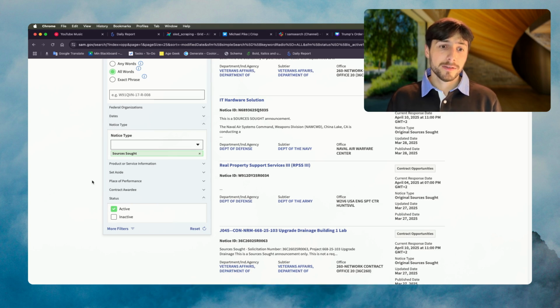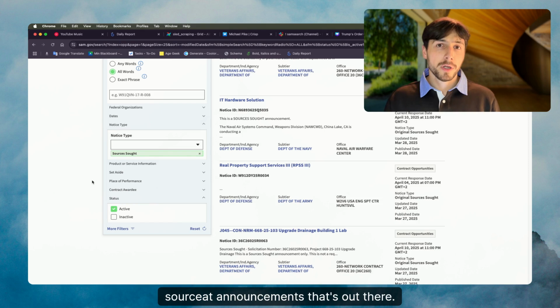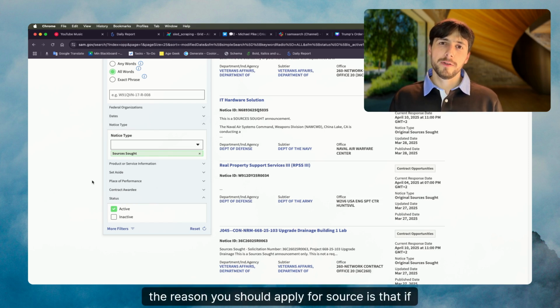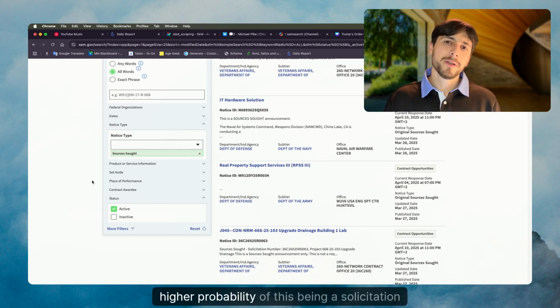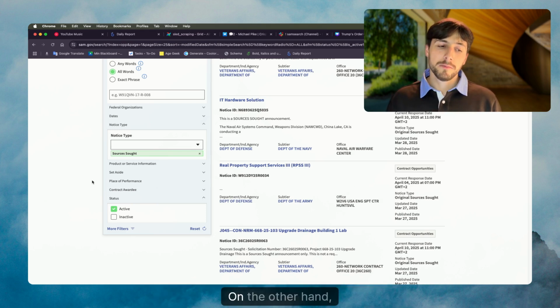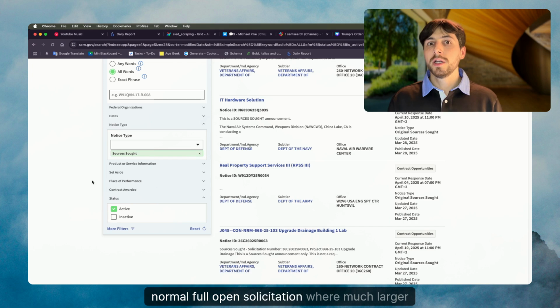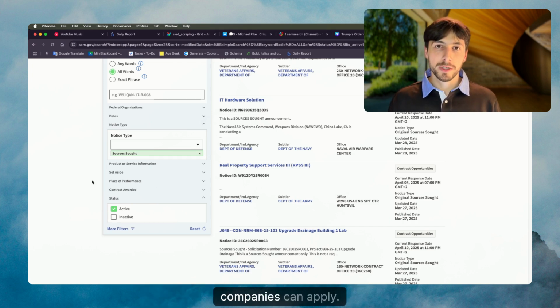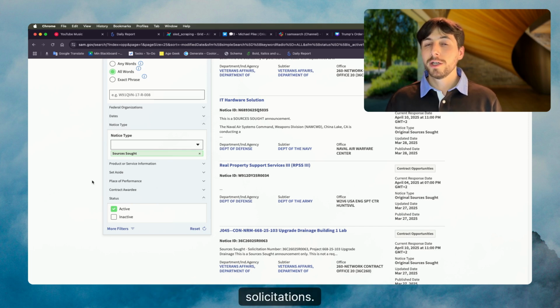And in many cases, the government decides to not make a solicitation or go forward with the source sought announcements that are out there. The reason you should apply for source sought is that if there are some set-aside codes, and this is meant for small businesses, there's a higher probability of this being a solicitation with set-aside codes for small businesses. On the other hand, if nobody applies, then the government may make this a normal full open solicitation where much larger companies can apply.